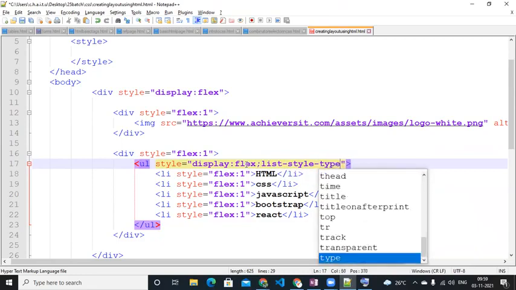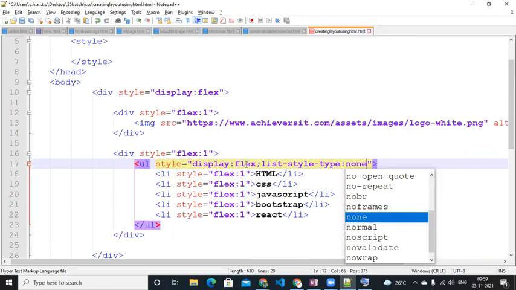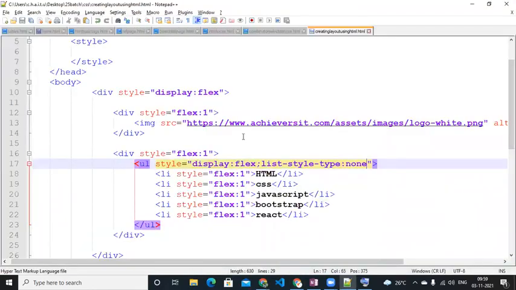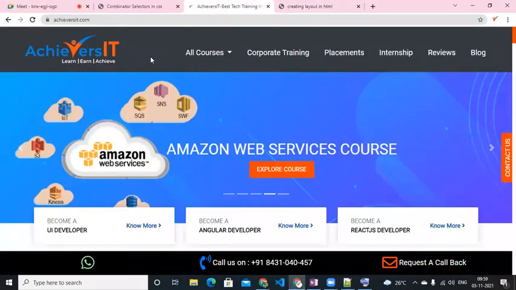Style type none. Okay, now I'm going to save this and reload. See, there are no styles applied here. Now I want this background color to be black.